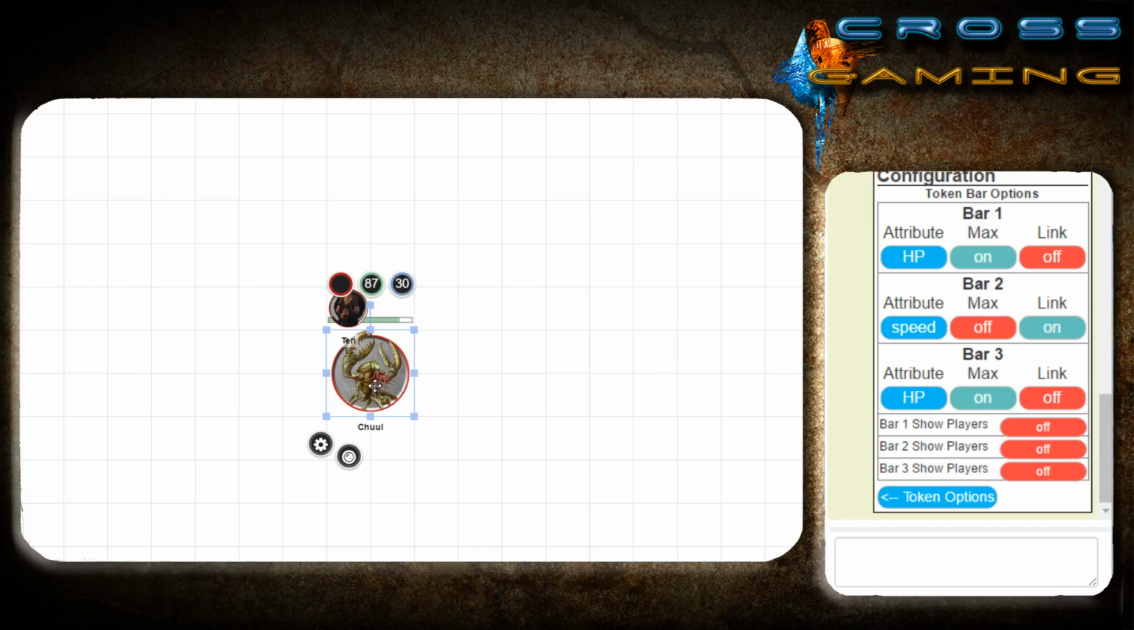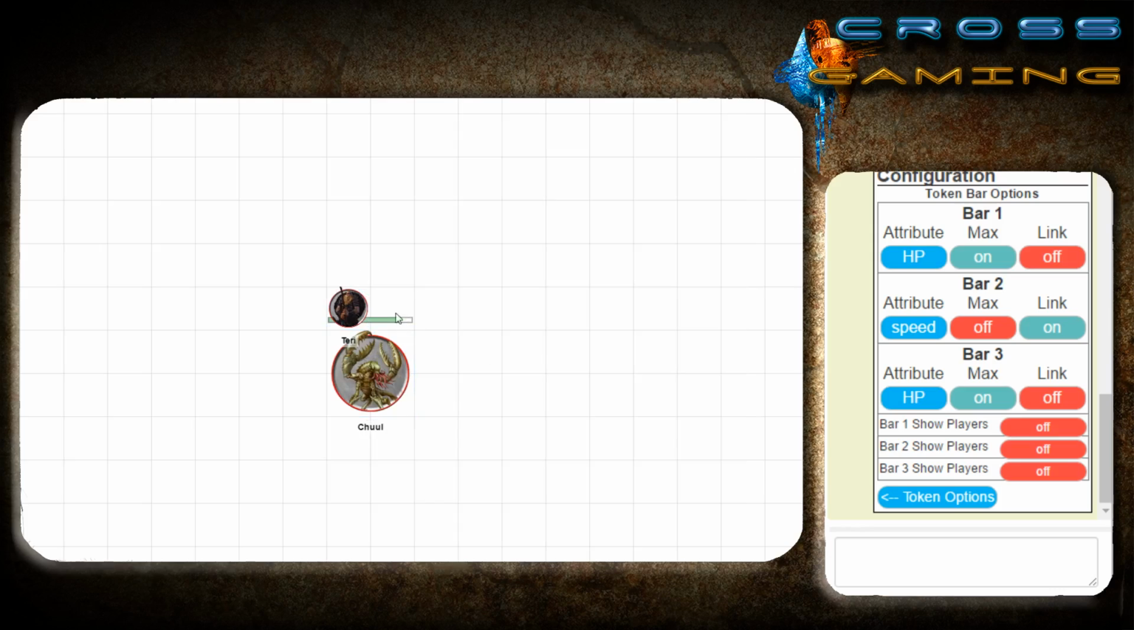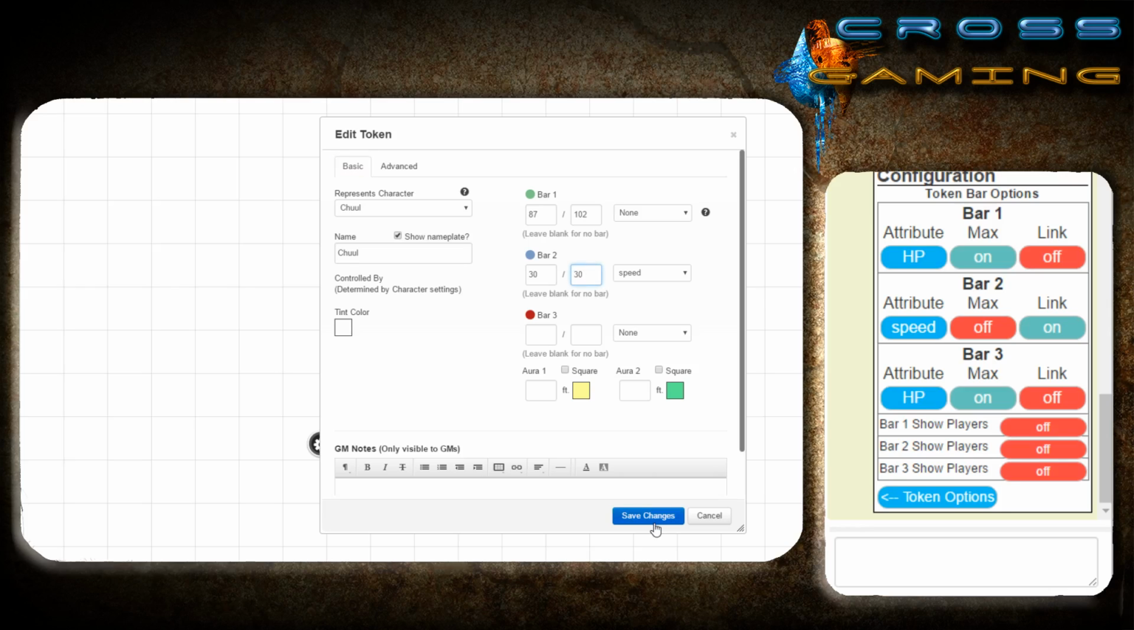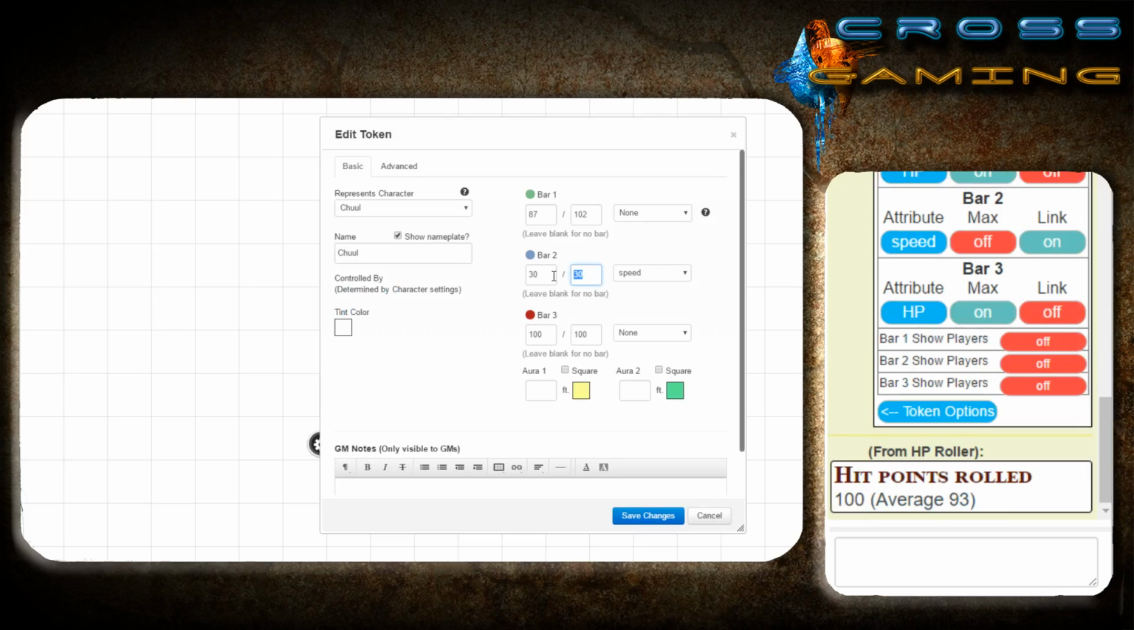Now, what does that mean? In your token, you see how it says 87 of 102. Well, 102 was his maximum hit points before I dealt that damage to him. With max on, it will just input that value here so that it will give it a bar. If it's off, it will not input a value here and therefore just leave it blank so that it doesn't create a bar. Notice the speed doesn't have a bar. If I were to put 30 in here, it would create that second bar. That's not what we want.